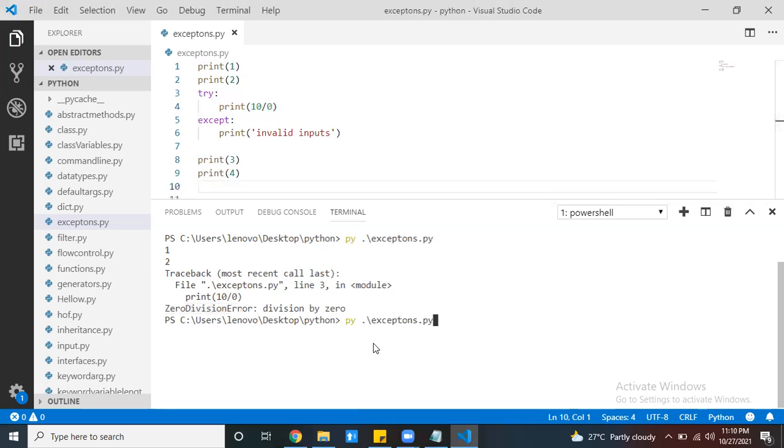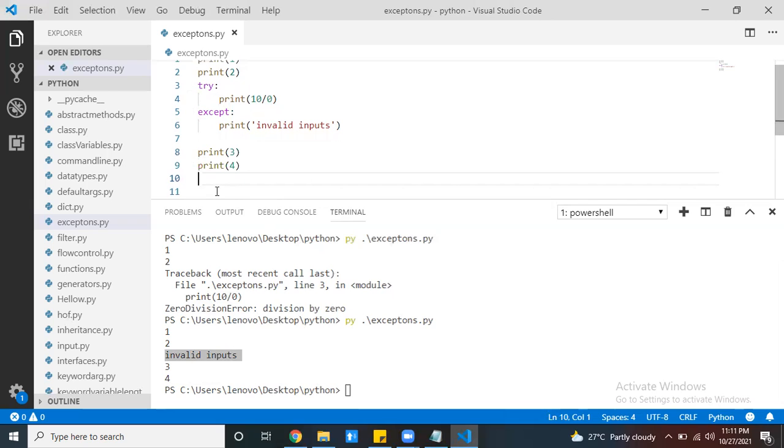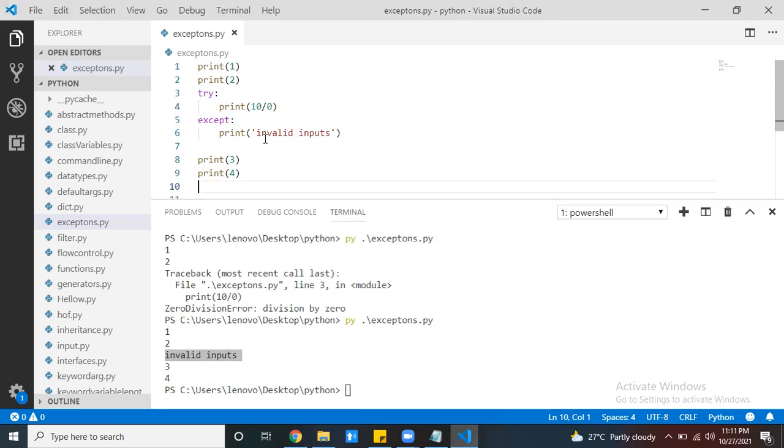Now, can you check it? Say 1, 2, invalid inputs. After that, the important thing is that 3, 4 are also executed. It terminates my program normally, a normal termination. That means the exception was raised at line number 4. That statement should not be kept outside. Keep that problematic statement inside the try block.